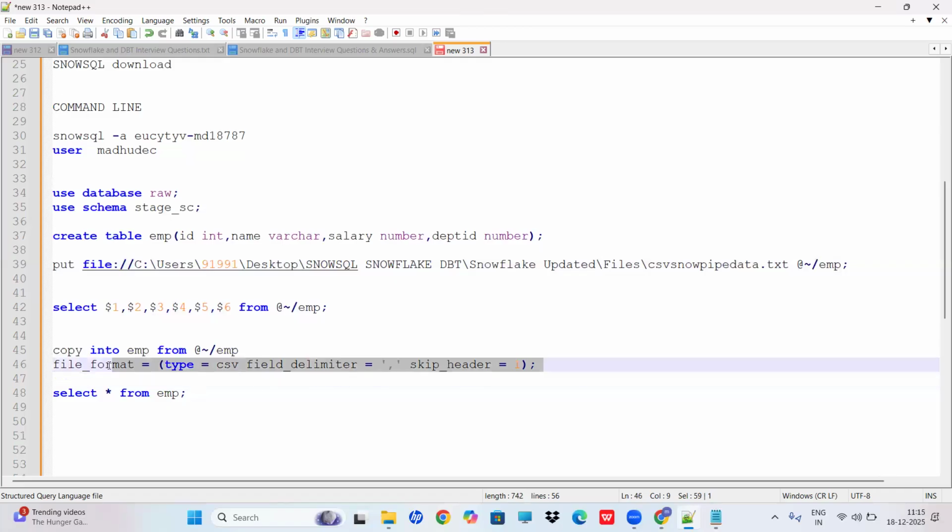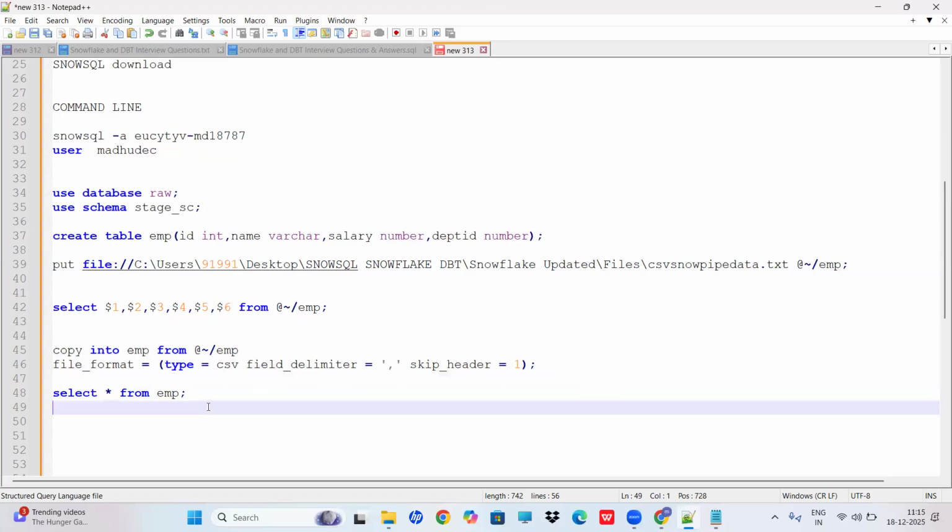We need a file format. Suppose it is a JSON file, so we need to use the JSON format: type equal to JSON. You can give it directly. Only for CSV do you create the type, field delimiter and skip header. For other formats like JSON and Parquet, we just use file_format equal to the file format name. That is enough. Then next, check the data.